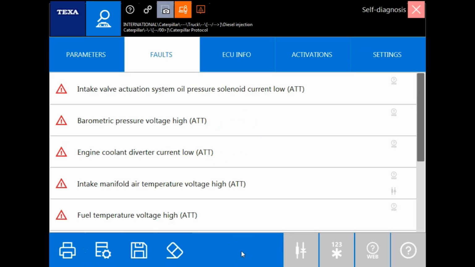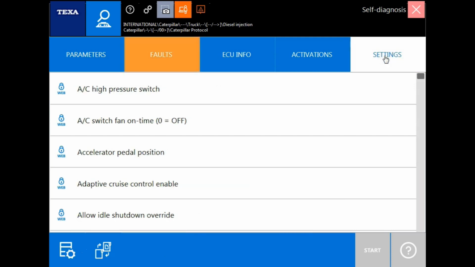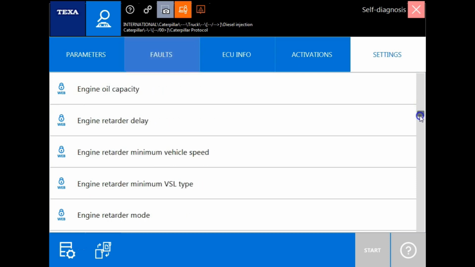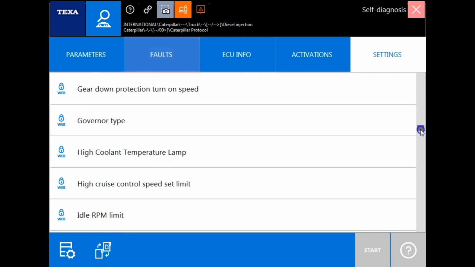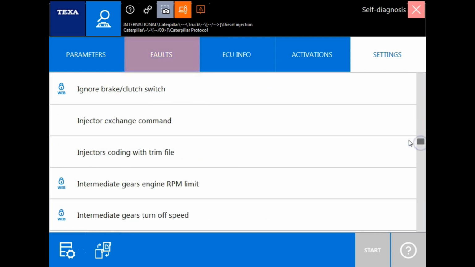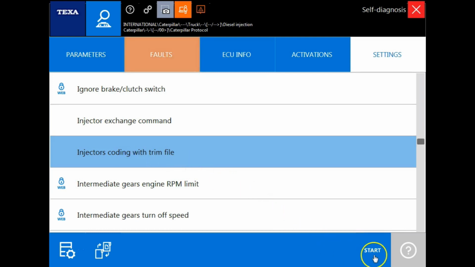Now that we're connected, we're going to have to click on our Settings tab in order to find our trim file or IQA settings adjustment. And here we have our Injectors coding with trim file. So we're going to make that selection and click Start.